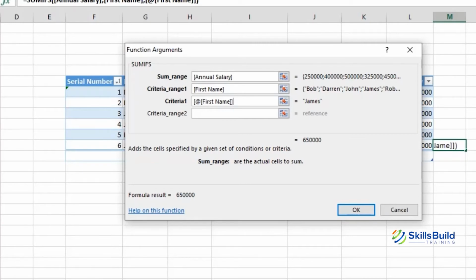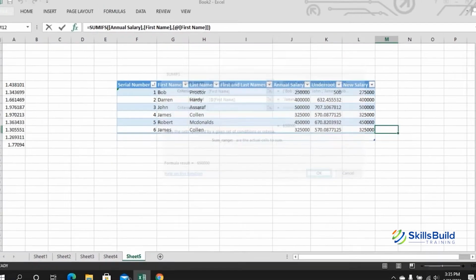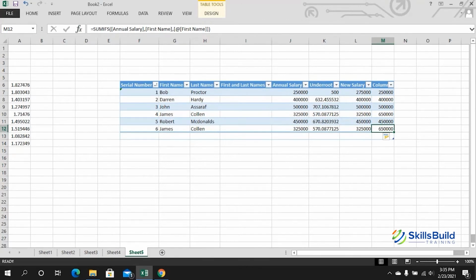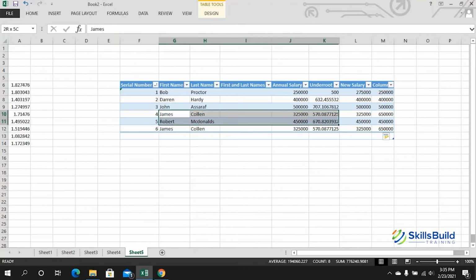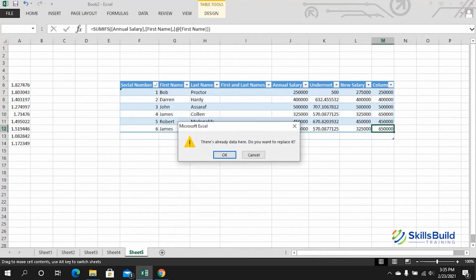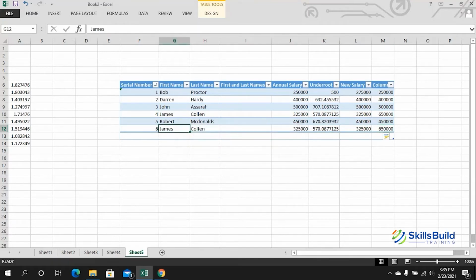As you can tell by the name, SUMIFS. So it would sum the result. So now if I hit OK, here you can see that everybody has the same salary because we selected this column. But James here, he has $650,000 salary, and this James also has $650,000 salary because it has added $325,000. I can only have one James, and similarly I would get the same result. Doesn't matter how many James are in there, it would sum their salaries.